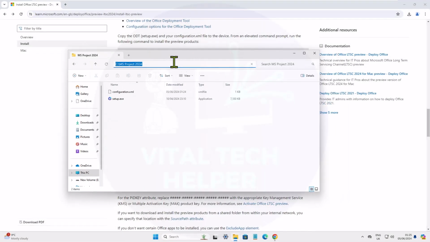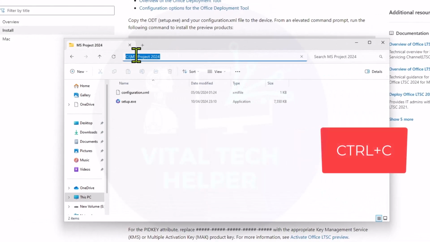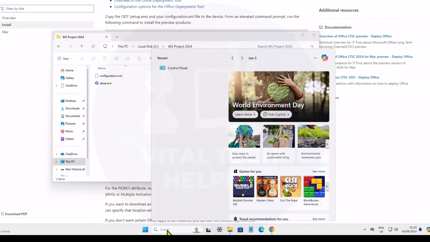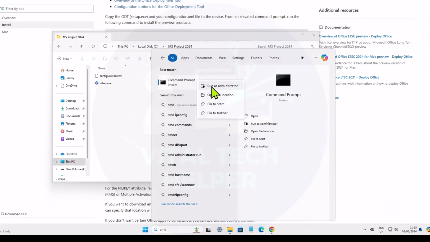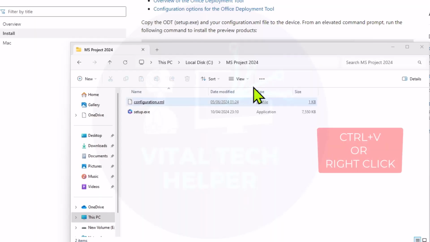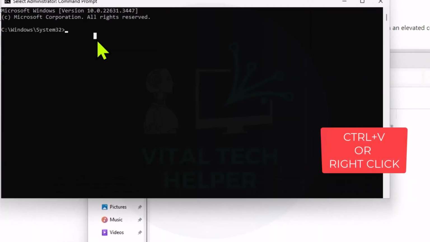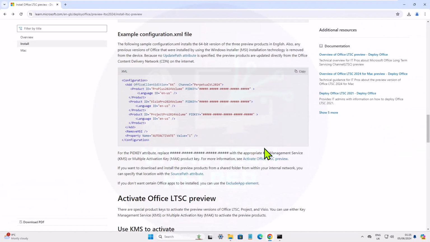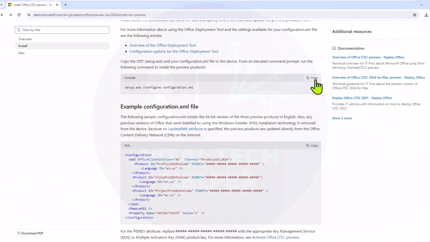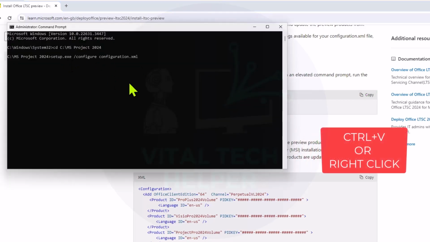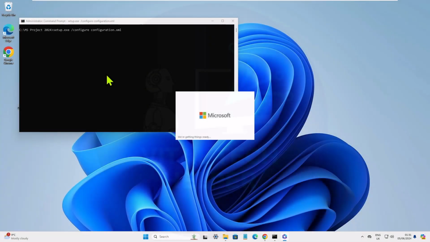Copy the path of the Project 2024 folder. Open Command Prompt as an administrator. Type CD and space, then paste the path. Now go back to the website and copy this command. Paste it into Command Prompt, and press Enter.